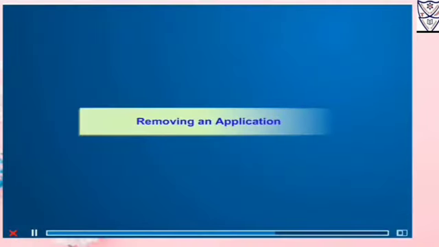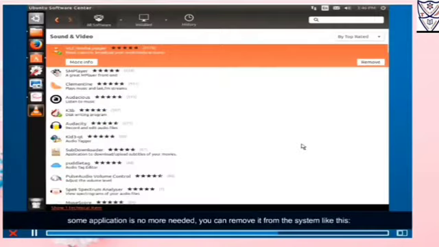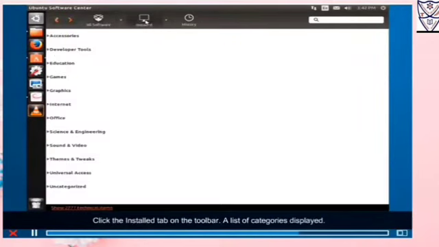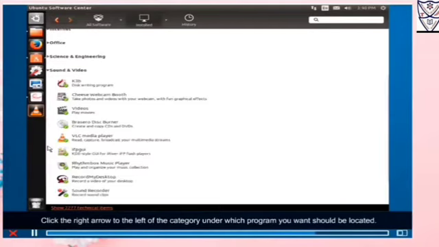Removing an application. Some application is no more needed. You can remove it from the system like this. Open the Ubuntu Software Center. Click the Installed tab on the toolbar. A list of categories is displayed. Click the right arrow to the left of the category under which the program you want to remove is located.